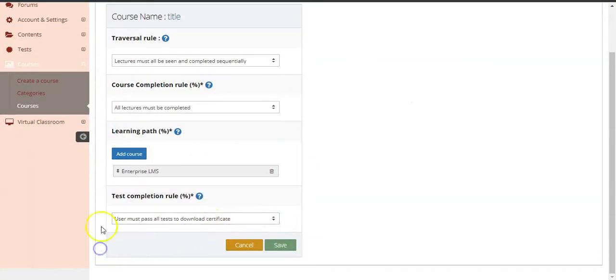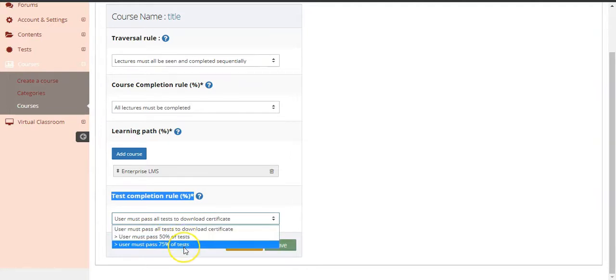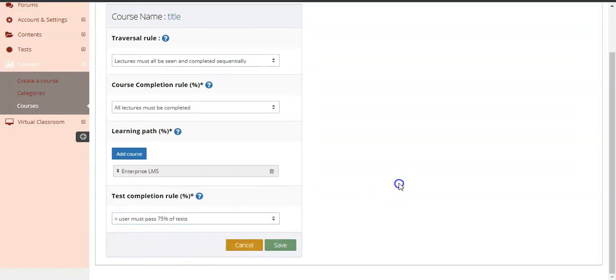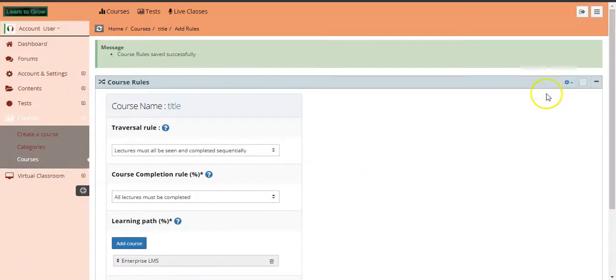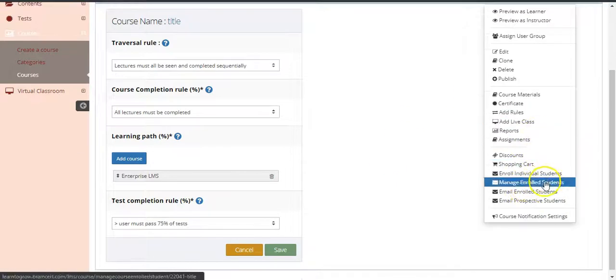All right, the next option is the test completion rule. Then I have users must pass all tests to download the certificate. 50% of the tests or 75%, whatever suits my requirement, I can select it. I can click on save. All right, so I saved it. Now I go back to the cog icon here to go for other options.